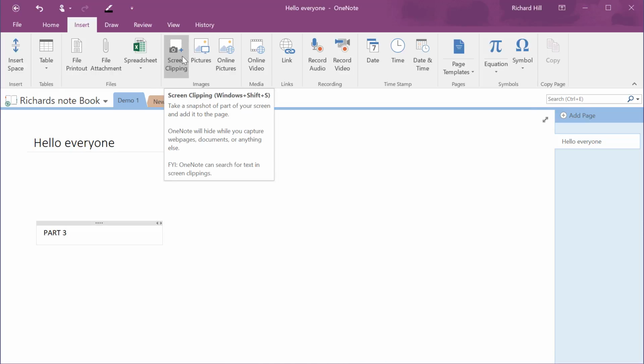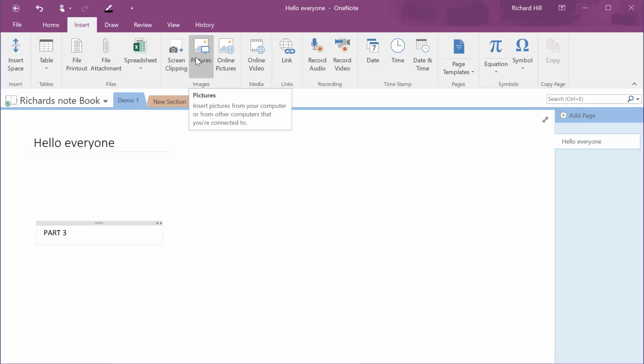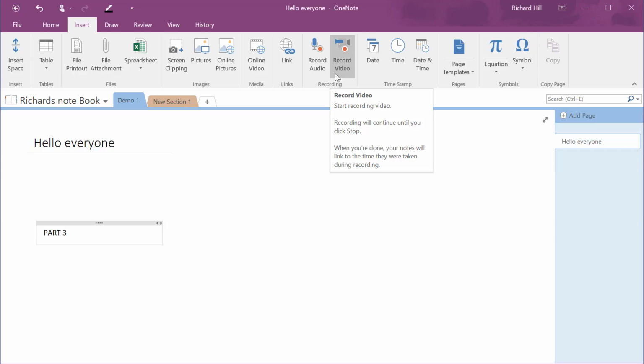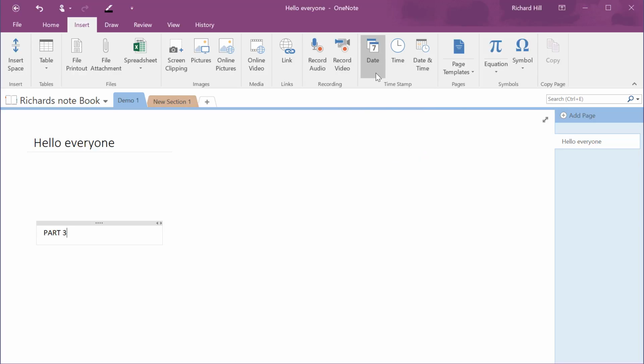We have a great option of screen clipping, add pictures from our files, add pictures from online, add videos from online, create a link between different areas of our files or web pages. We're able to record audio, or video and audio, of perhaps a meeting where we're taking notes. We'll have a look at that in detail later. We add the time, date, and time and date.